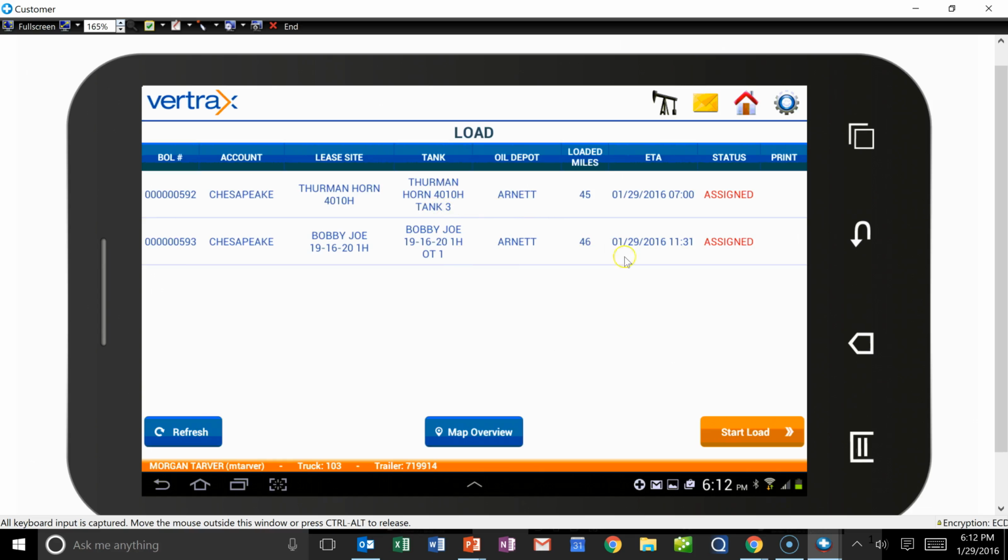So why don't we start this first load. I'm going to come down here to this bottom right corner where it says start load, and you'll notice that there's this orange button with 2 arrows. Anytime you want to proceed to the next screen, you always just click the orange button. So I'm going to click Start Load.